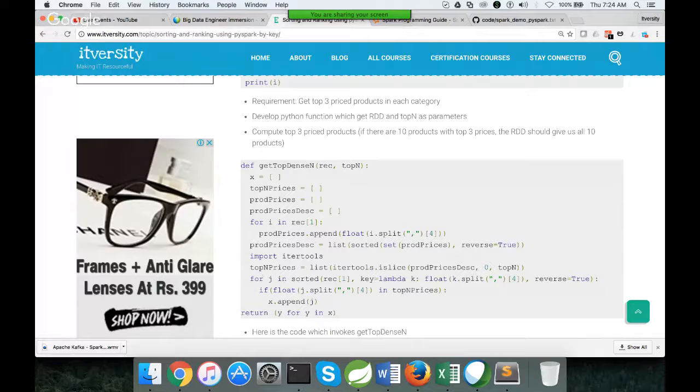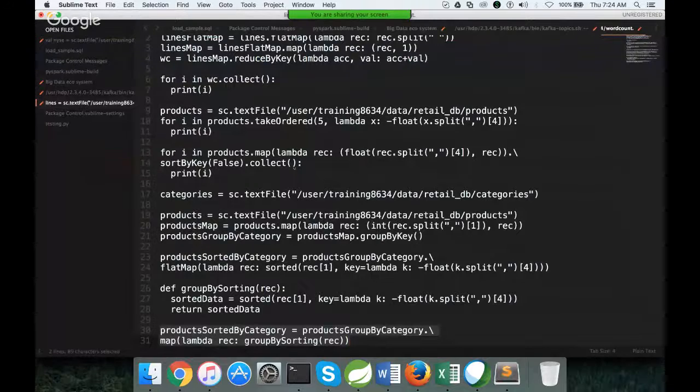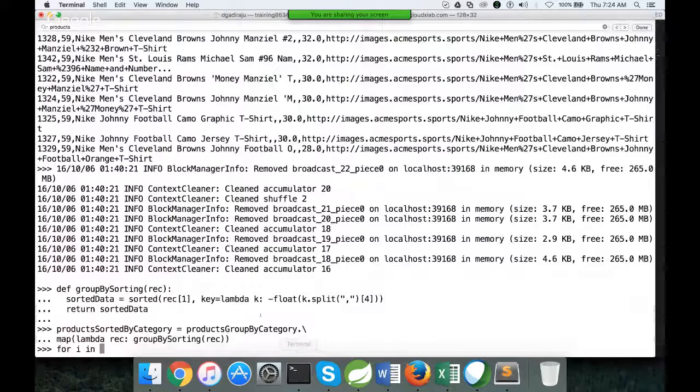I will cover this function tomorrow. It's a little bit more complicated function. I will explain the problem statement and go through it tomorrow. As of today, we will only see how to create the function and how to invoke it. We already invoked it and now we have to validate.